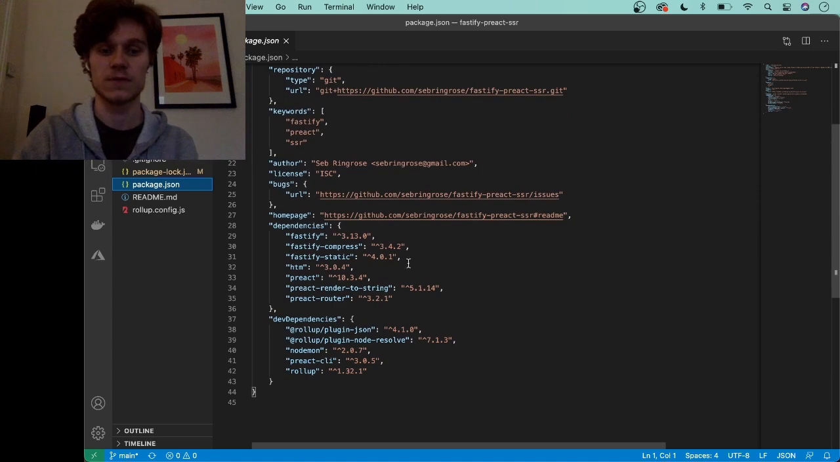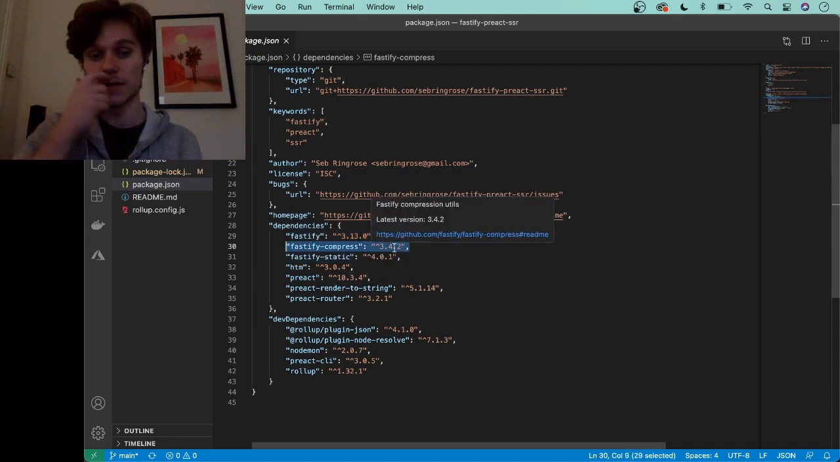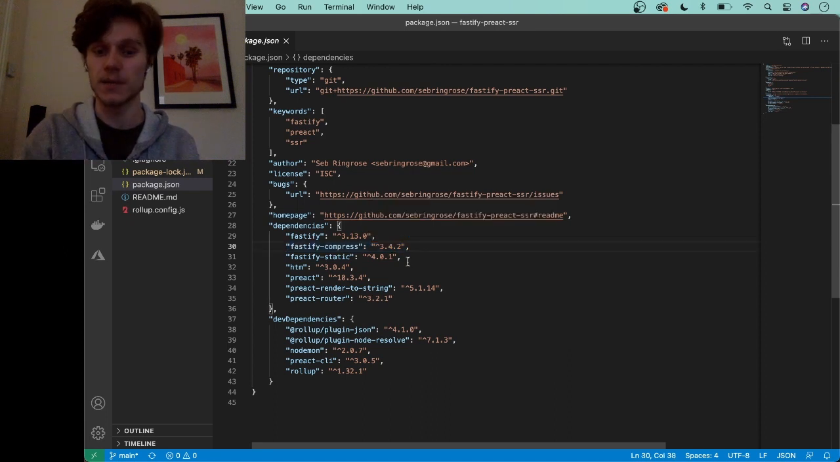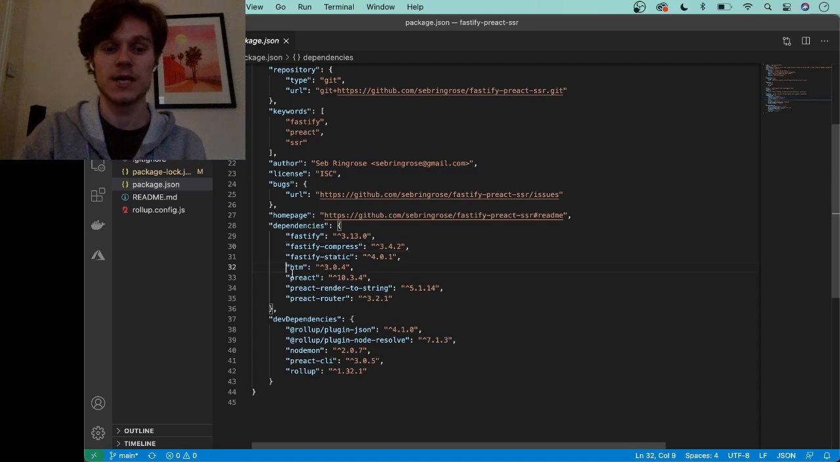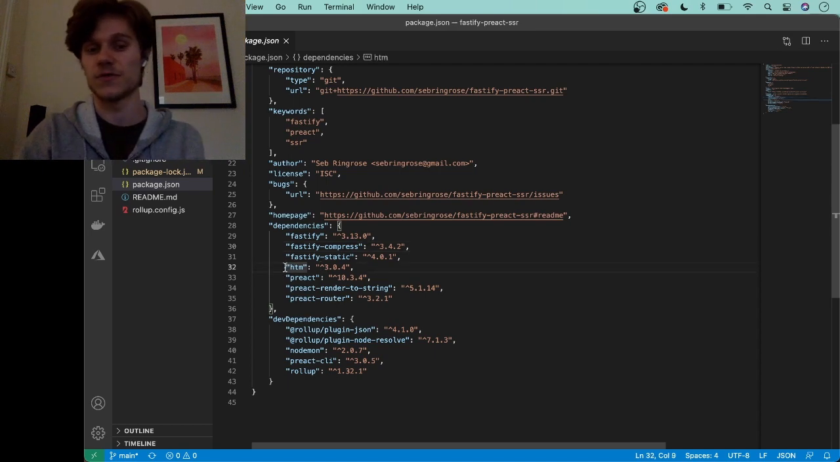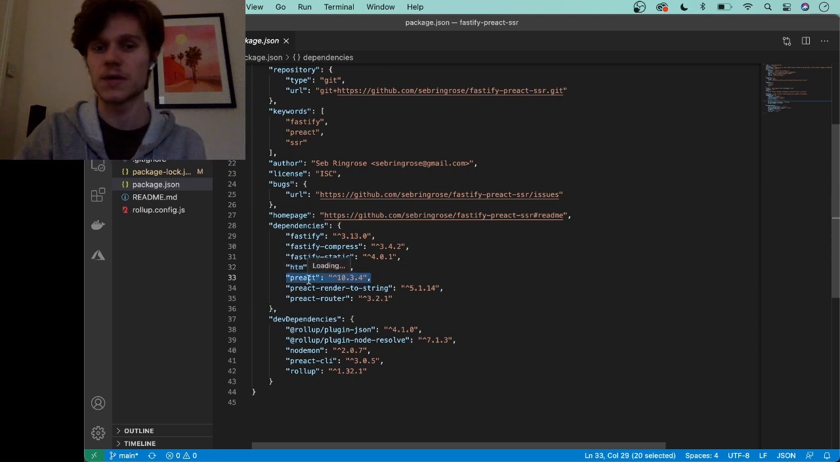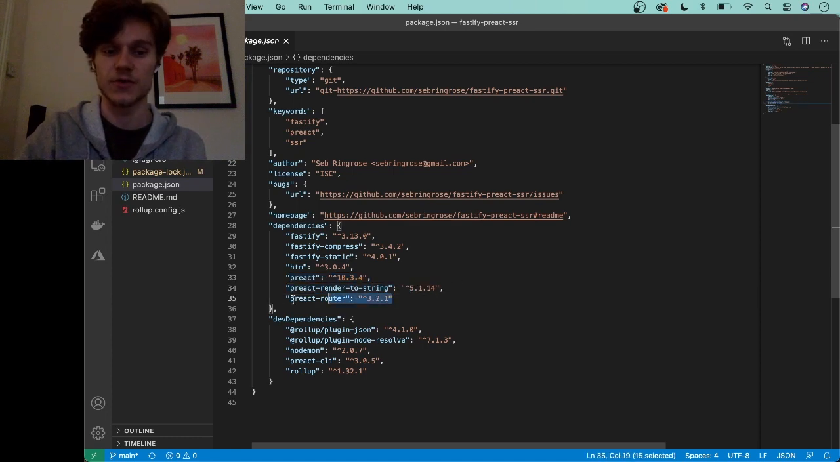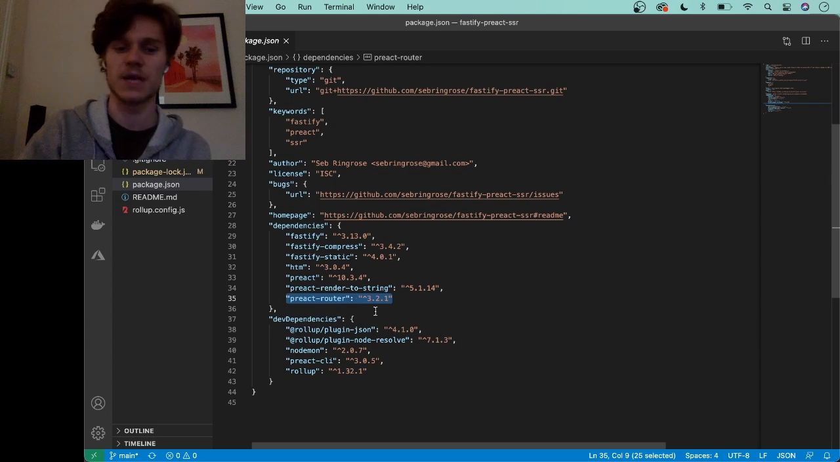And so obviously on the server side, we've got some Fastify dependencies. Fastify compress is optional. I'm not actually using it, but I've just left it in so that people can enable it with a simple uncomment of a line. HTM is a tiny library. This is like 550 bytes even. Preact is like 2 kilobytes or something tiny. Preact render to string is used only on the server, and then Preact router is itself also super tiny.